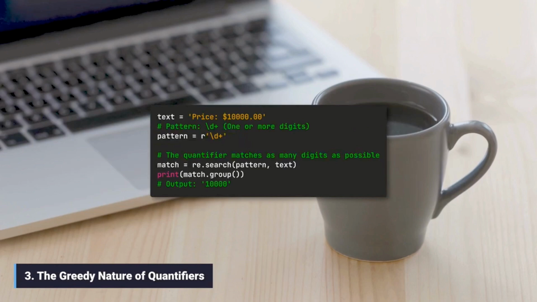3. The greedy nature of quantifiers. A key principle in regex is that quantifiers like +, *, and the range quantifier are greedy by default. This means they match as much text as possible while still allowing the entire pattern to succeed. For example, \d+ will match all 5 digits in 10000, not just the first one, because matching 5 digits satisfies the one or more condition while consuming the maximum number of characters.